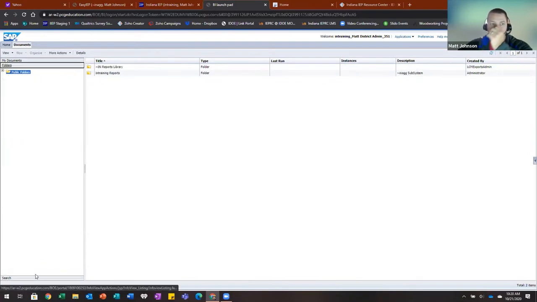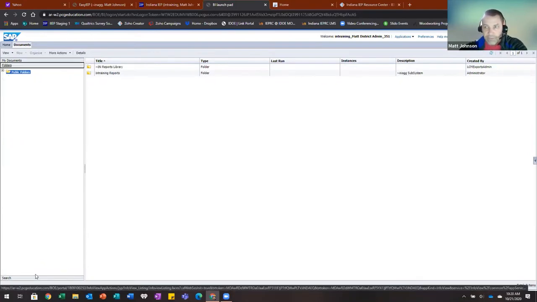And these are the public folders. This is where you're going to go to find any reports that have either been saved publicly by your district or anything that's been published from PCG's side of things. So I'm going to point out a few reports there. I think that'll be of interest to you as we move forward too.